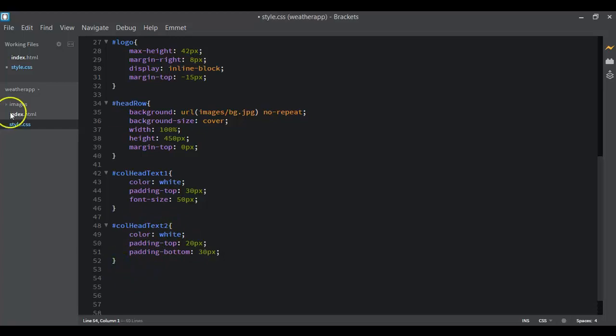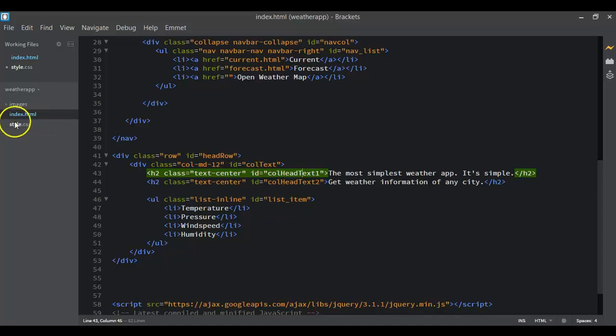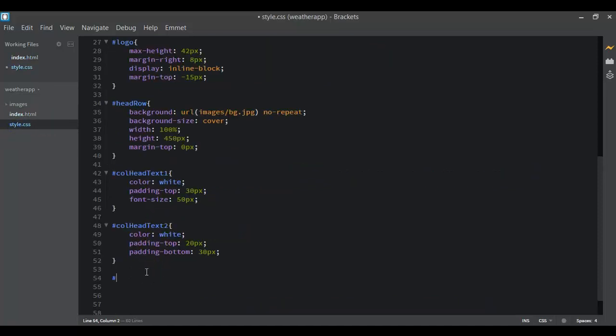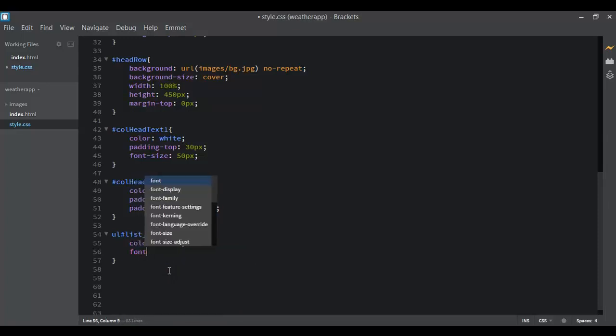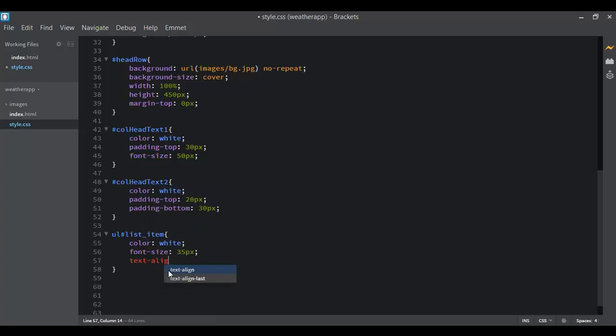Now for the list item here, which is this ID list item, we can do it this way: ul hash list underscore item. So it's going to be the ul element with this ID. You set the color as well to white. The font size of this to 35 pixels, and the text align, if we don't have it already, we set it to center.